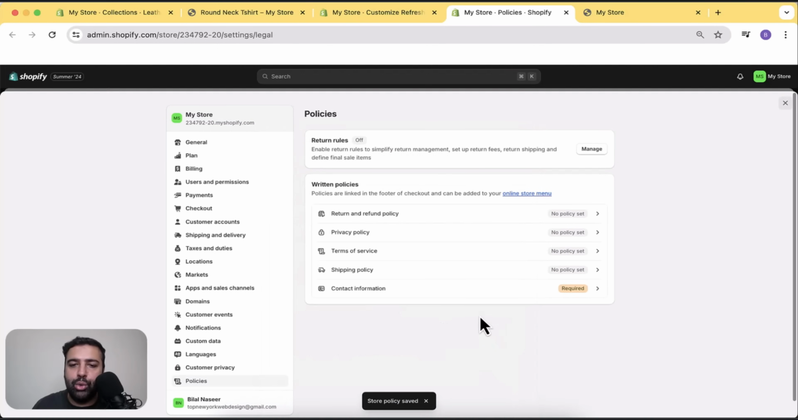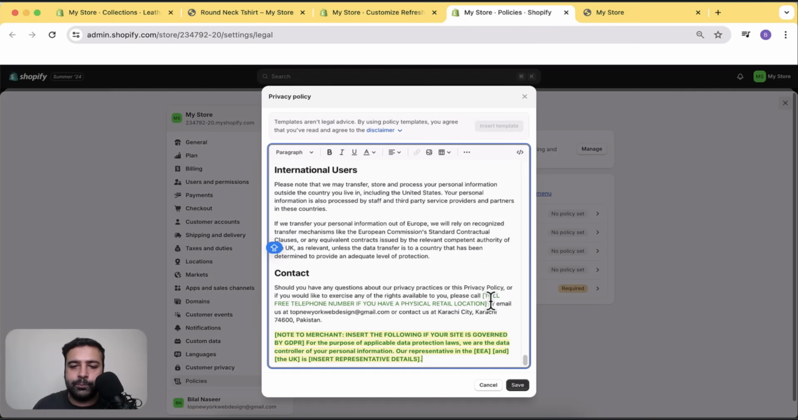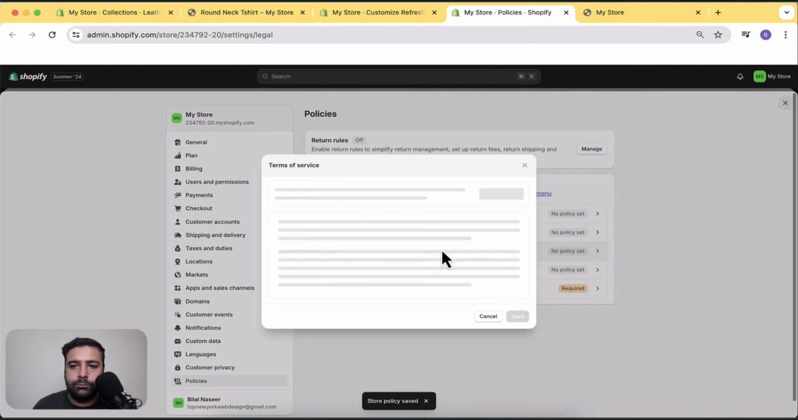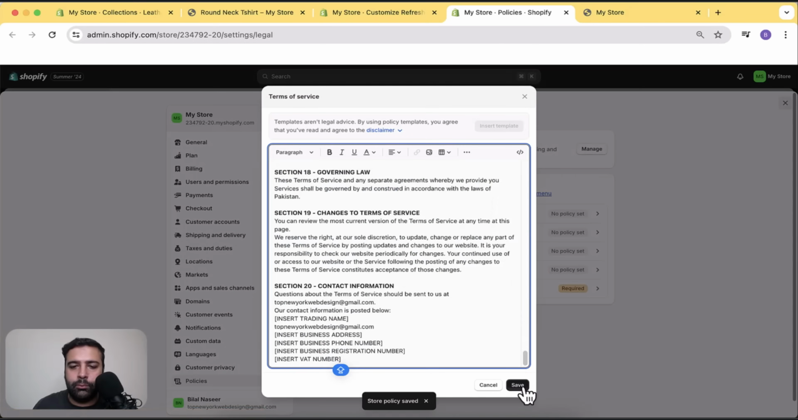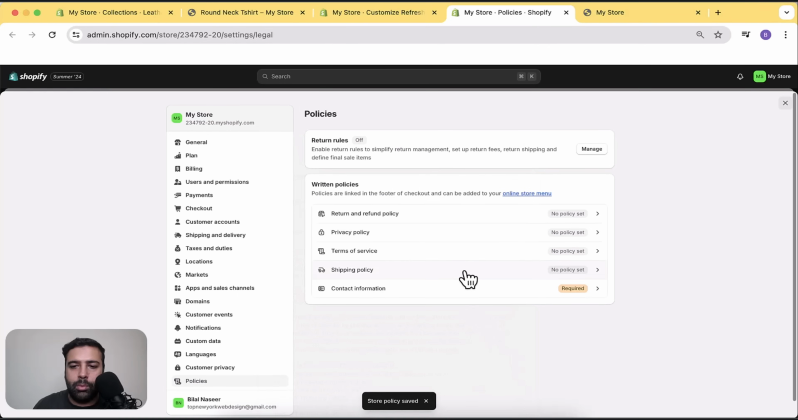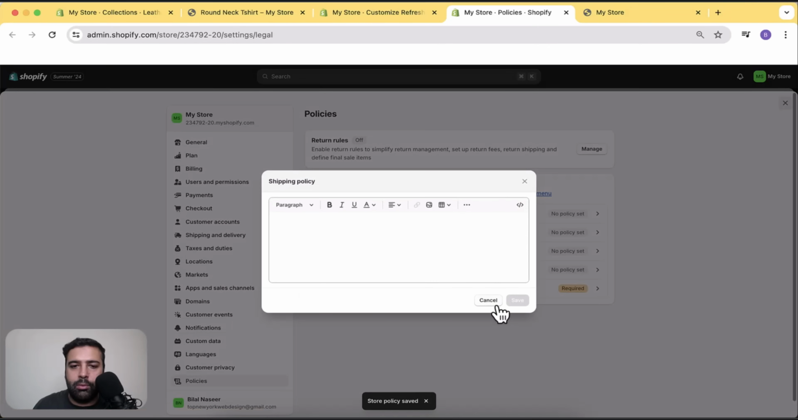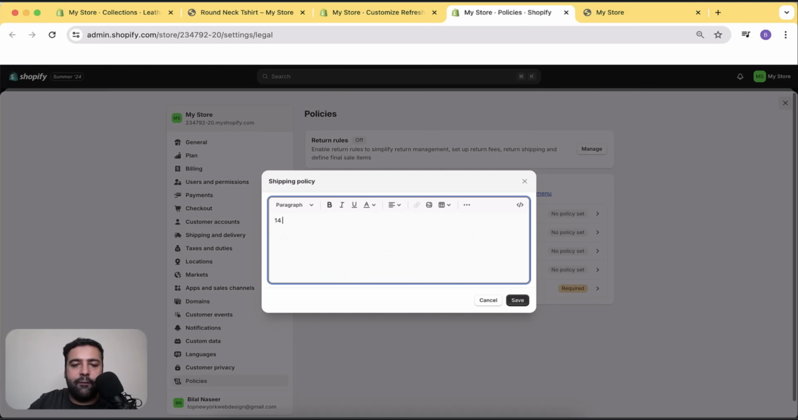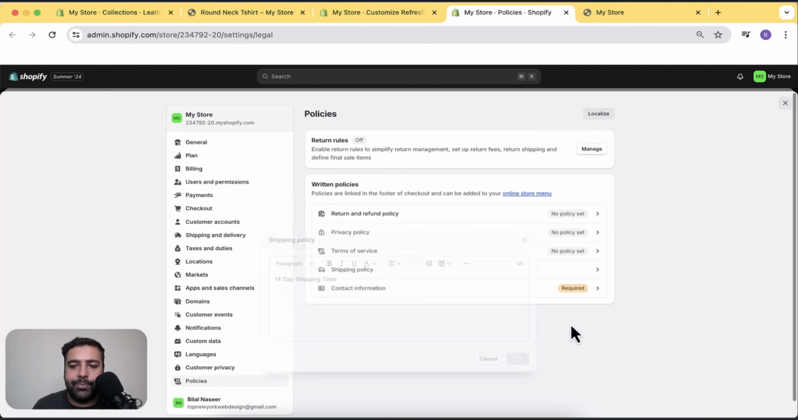And now we will do the same with the privacy policy, terms of service, shipping policy, and contact information, which we will need to add. So let's add in those stuff. So for shipping policy, we'll just say 14-day shipping time or whatever you have. Click on save.